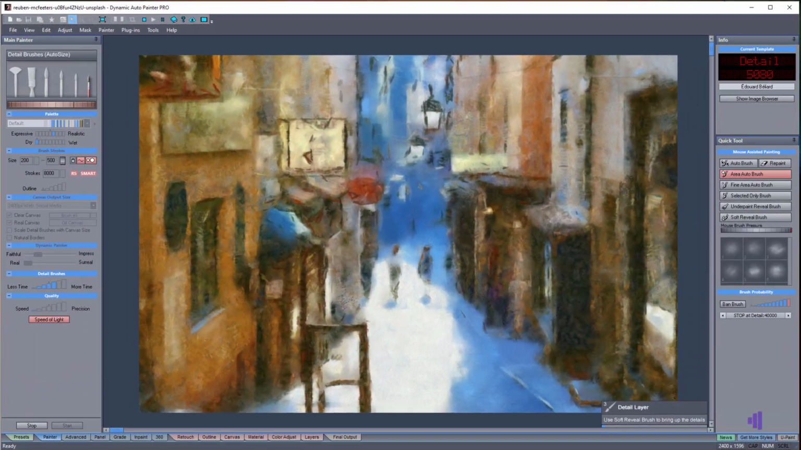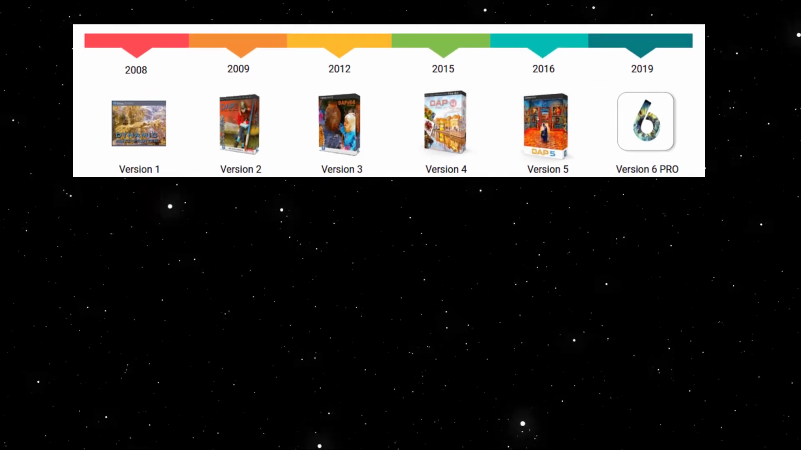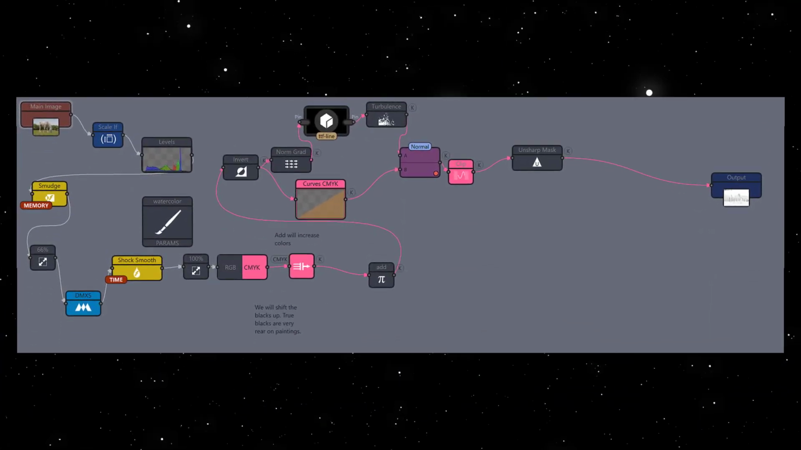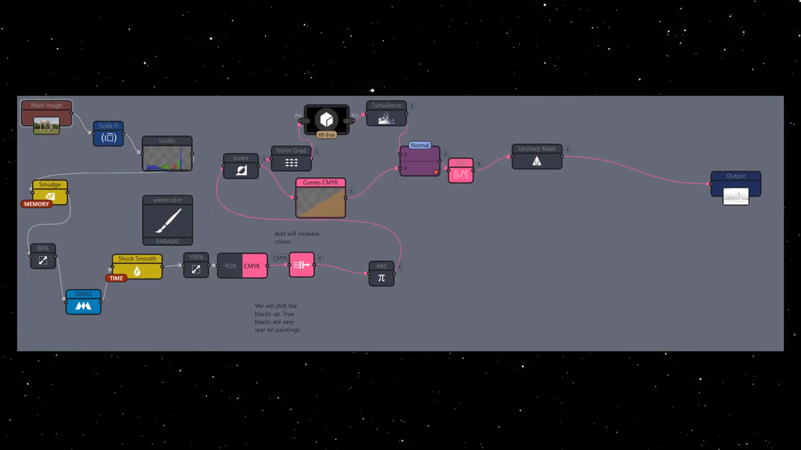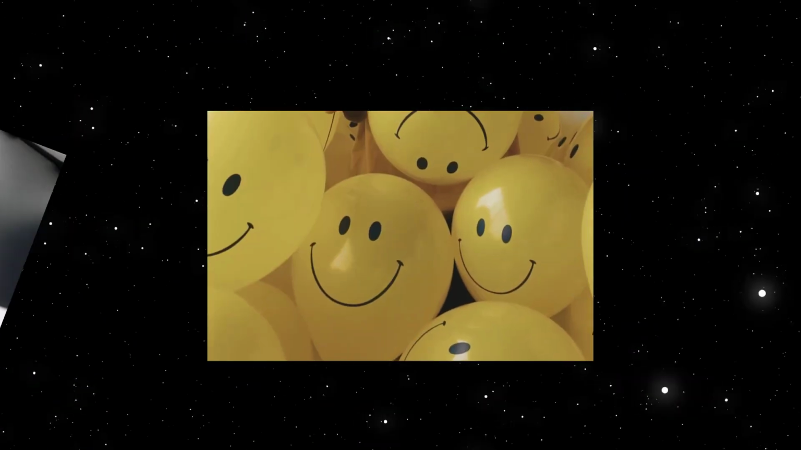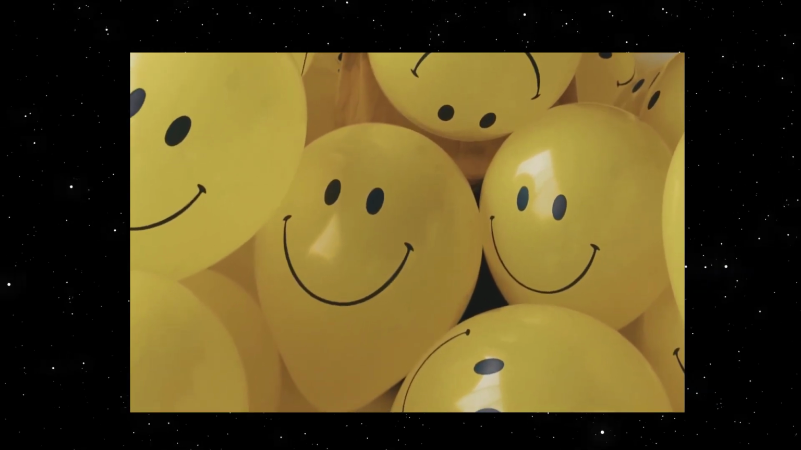Dynamic Auto Painter has been in development for over a decade, with numerous updates and versions, and it is now more like its own universe. It has a lot of editing features and even its own nodal effects processing system, so it's understandable that first-time users might be just a little bit overwhelmed. But don't worry, the software is designed to grow with the users as they become more familiar with it.